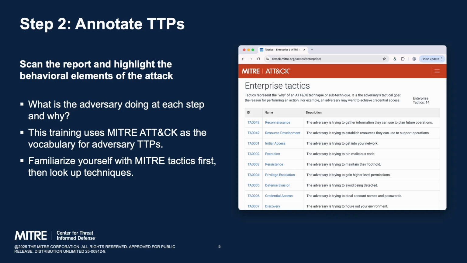The next step is to annotate TTPs. This step involves identifying what the adversary is doing and why. In our example today, we will use the MITRE ATT&CK knowledge base to provide the vocabulary for that adversary behavior. But of course, you're not required to use ATT&CK in your own flows.